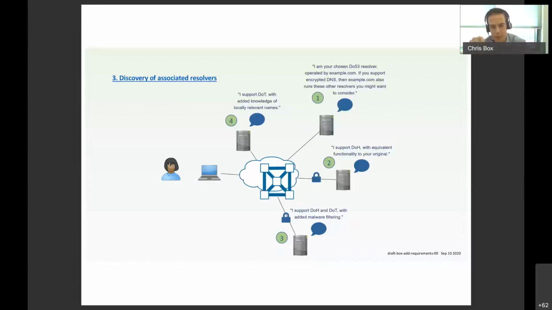There are 2 key concepts in this section. One is an equivalent associated resolver, and the other is an alternative associated resolver. The equivalent one is probably the more straightforward. What we're saying with an equivalent one is that it has exactly the same functionality. If you sent a particular query to resolver 1 and you sent it to resolver 2, you would get the same answer.